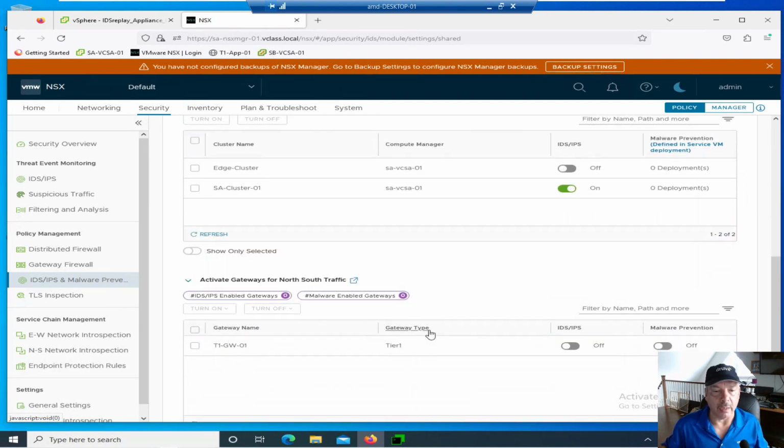You can then go in and enable it on your gateway. Now, I only have one tier 1 gateway here. If I want to do IDS IPS on this gateway, I would turn it on there. I don't want to, because if you know how to do it on the distributed one, it's pretty much the same thing on the gateway.